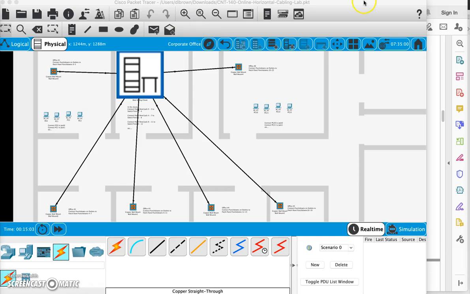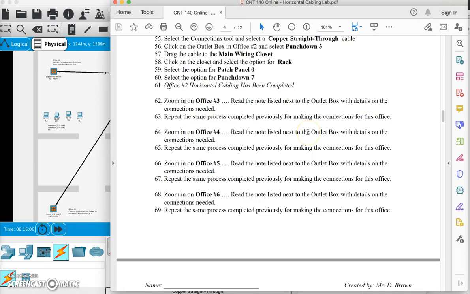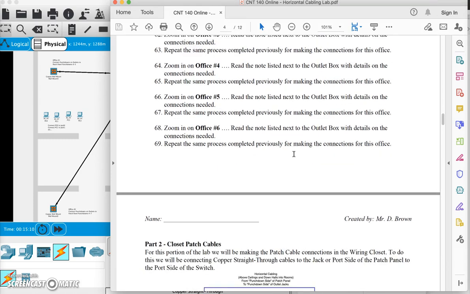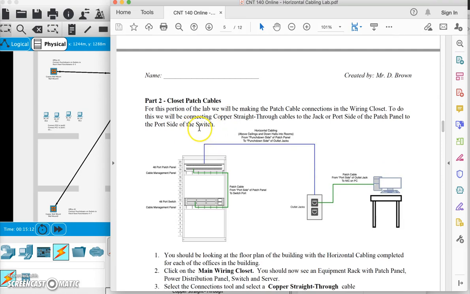All right, so there's the horizontal cabling part of this lab, of our Packet Tracer part of this lab. I'm going to come back with a new podcast and start doing the patch cables.